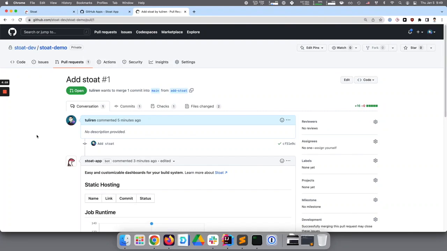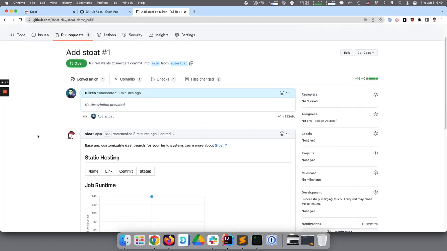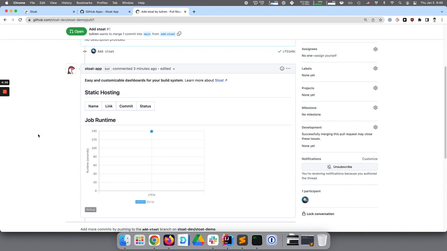When the GitHub Action completes, you can see a chart for the job runtime in a comment pinned at the top of the pull request. This comment is maintained by the Stoat application. It will be automatically updated with every GitHub workflow run. Currently, there is only one chart and one data point. It will be more interesting after a few builds with more data points.